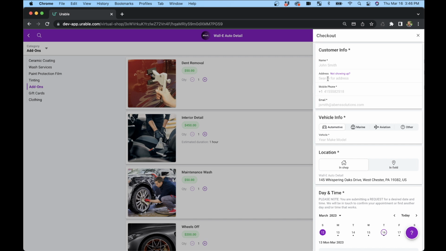If you had selected over in your preferences page just one or the other rather than both, then this entire section here wouldn't even show up in the checkout screen.